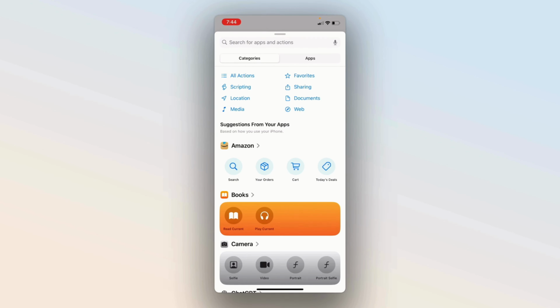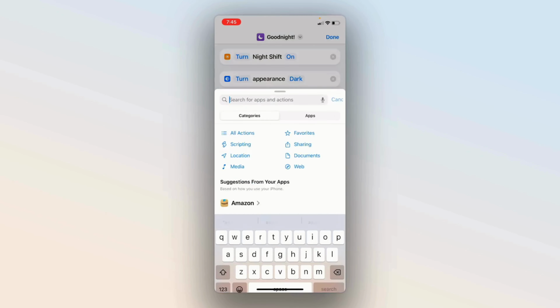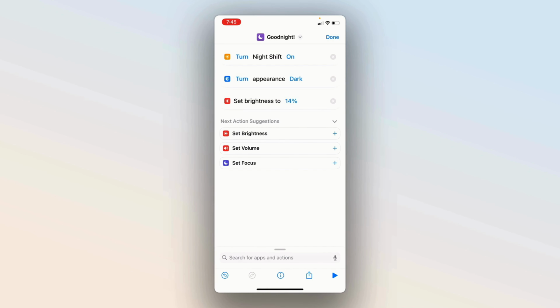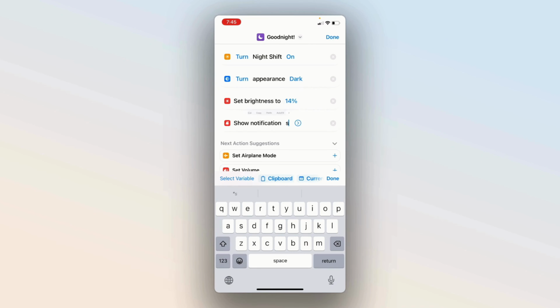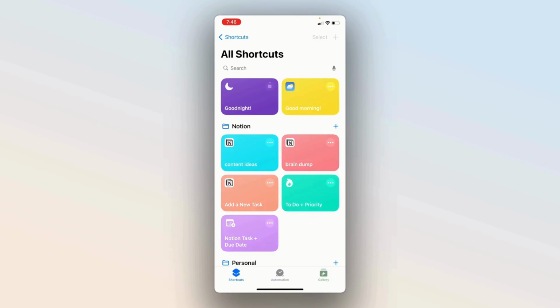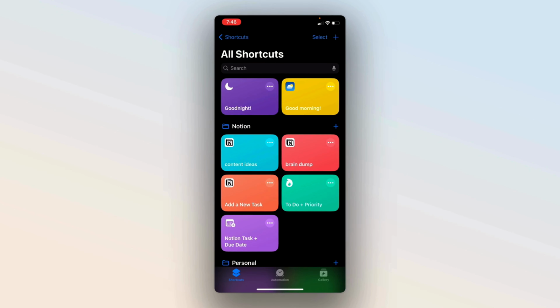And then from there, I'm going to set this to first turn night shift on. That works. And then I want to set this appearance to dark. And then I also want to set the brightness to a lower, dimmer level. And then the last thing that I wanted to do is just show me the notification. So again, this notification within here is what is going to be shown as the body text when this good night notification runs. And now to run it, nice. So all we have to do is set up the automation to get this to run every night at the same time. Let's get right into that.